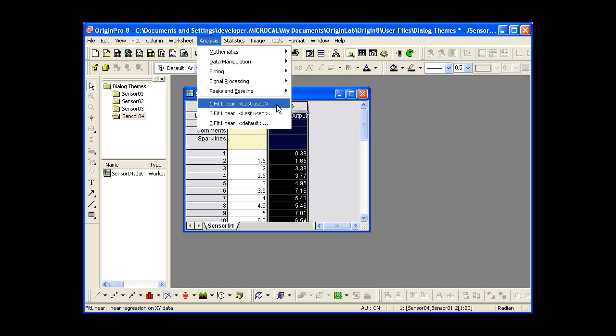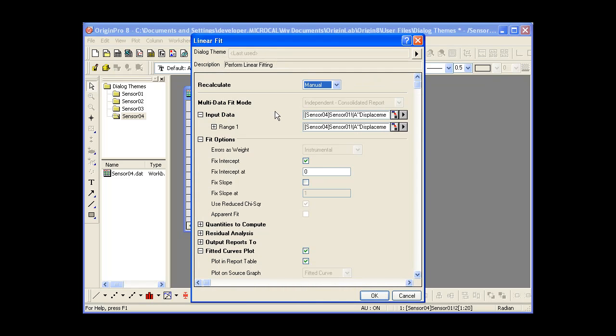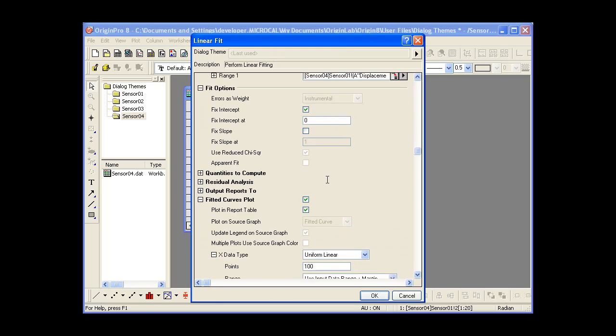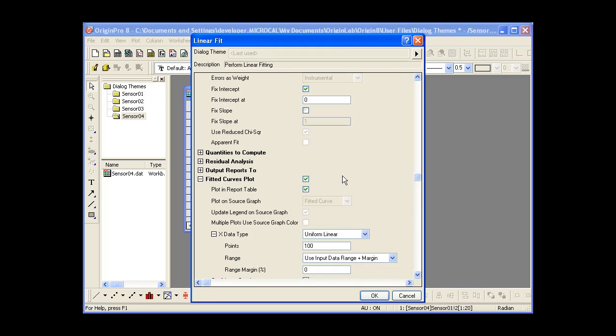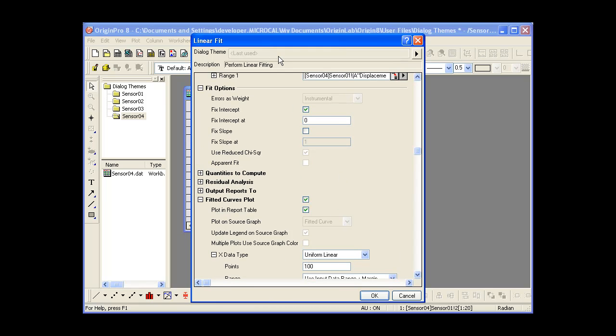Let's go ahead and choose this one though, because I actually want to open the dialog with those settings, and then I want to save those as a new theme with my own name. So I noticed that in the dialog theme, it is set to last used. I can quickly go ahead and verify things, but we can be sure that it will be the settings from the last time I used this dialog.